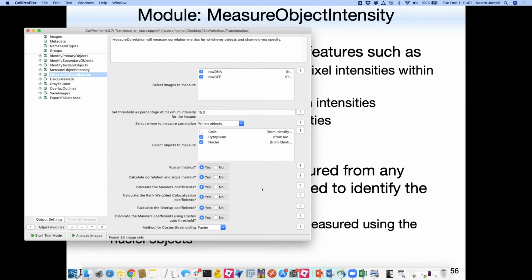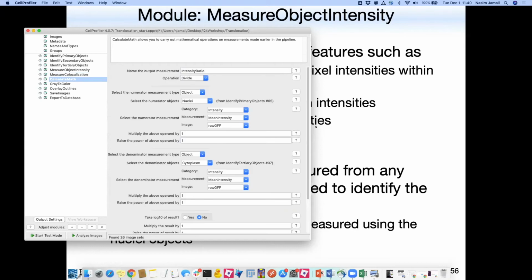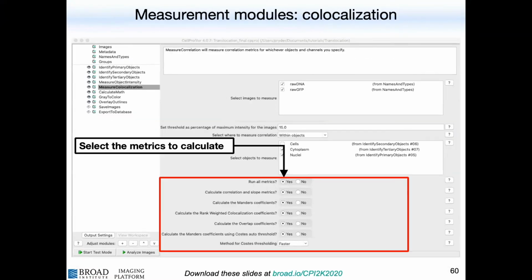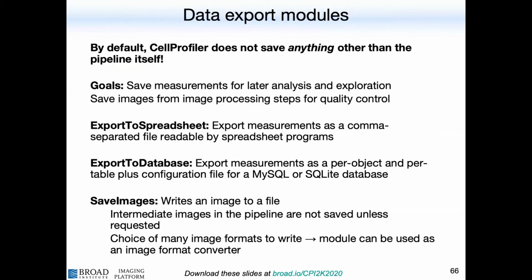When you get to play with a lot of different measurement modules later on, you'll figure out which one would be helpful for your analysis. And then we are calculating a ratio of the intensity of the GFP in nuclei versus cytoplasm. You can see all of these here. And the important part, again, is the data export modules. CellProfiler by default doesn't save anything other than the pipeline itself. And even for the pipeline, I'll show you that there are two ways to save it.